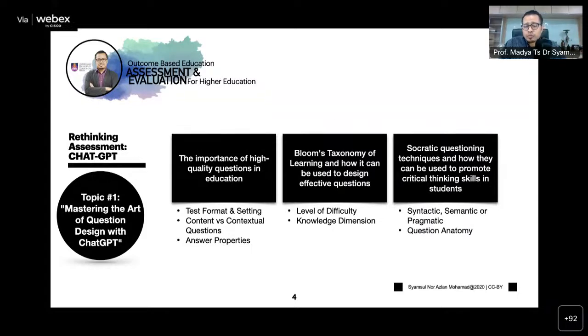So how can we design the answer properties based on the need that we require? And while noticing these three things, I do believe that most of you, or I think it's a must for every educator, know about the Bloom taxonomy, because when designing questions, normally we refer to the Bloom taxonomy.